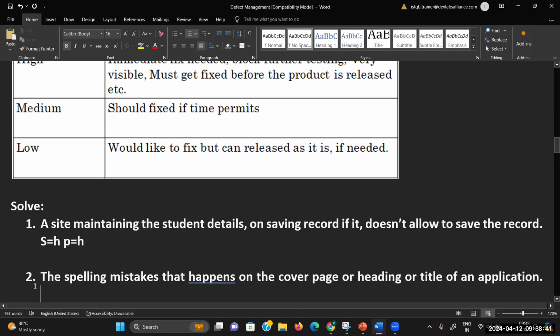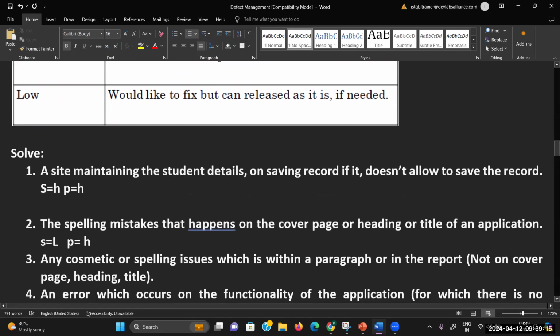What is the second example? Can you try? A spelling mistake that happens on the cover page, heading, or title of the application. Same example: severity will be what? Priority will be what? If there is only a spelling mistake, but on a company website name, title, or heading, in that case severity will be low, absolutely. And priority will be definitely high, to urgently fix that defect. It's very important to focus, right?